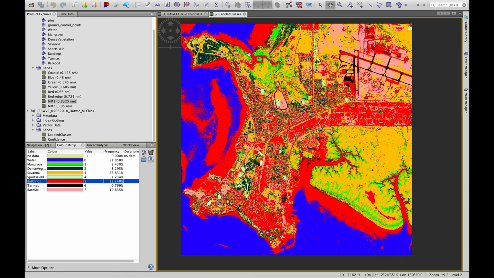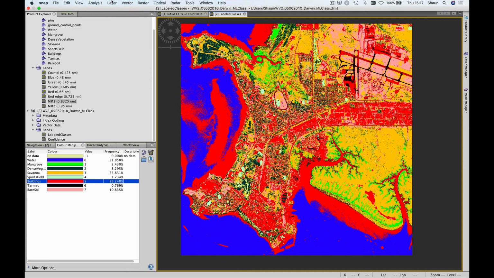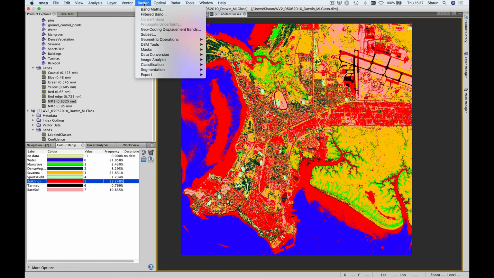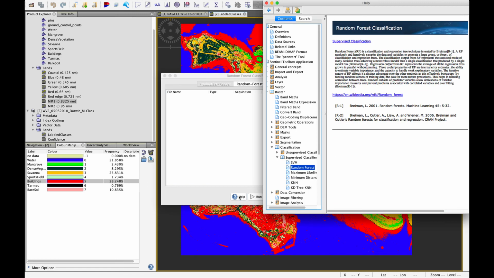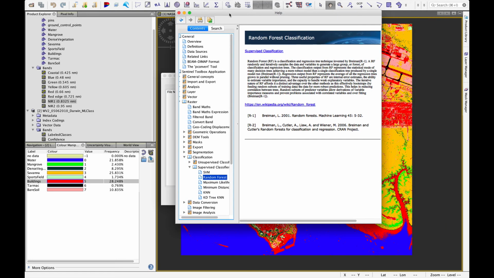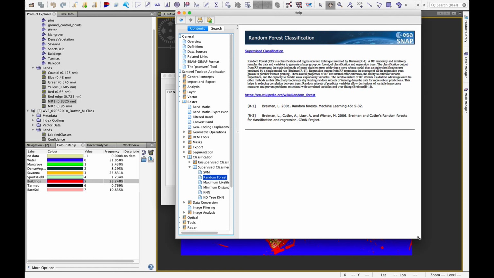It's very common, but it's not a very advanced technique. So before we go back to training areas, let's try a more sophisticated classifier. Raster, classification, supervised classification, random forest classifier. Now, clicking on the help button will bring up the help menu, and this is important because it has more descriptions on the different types of classifiers and where they originated from.